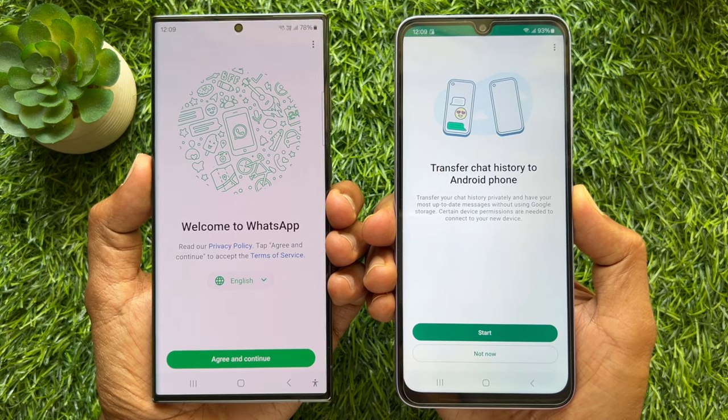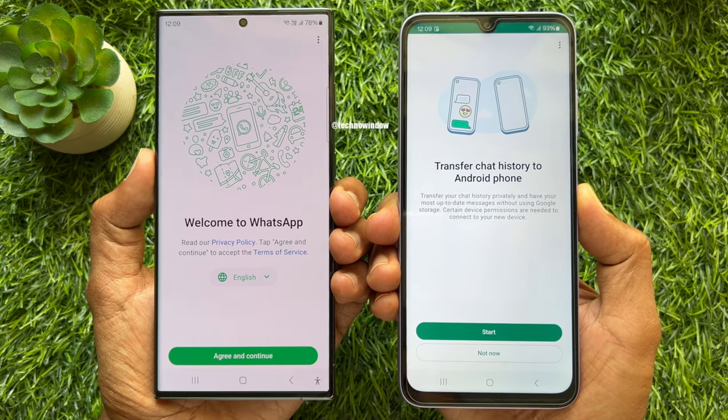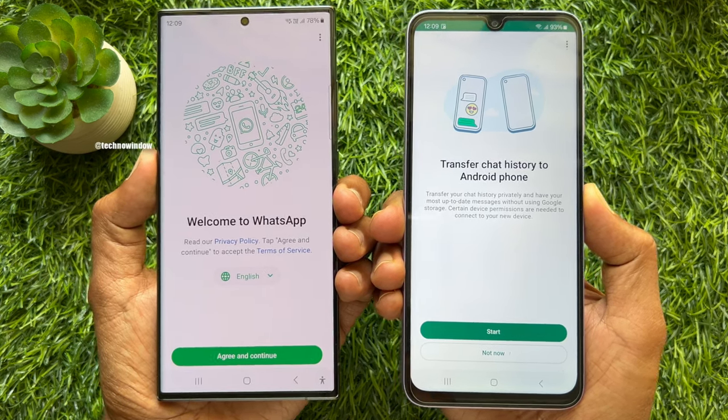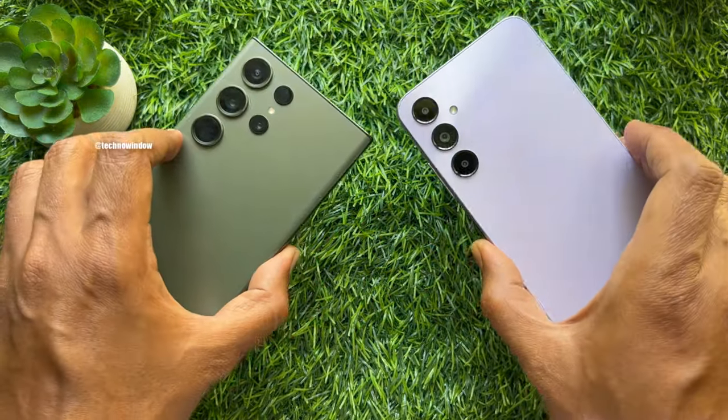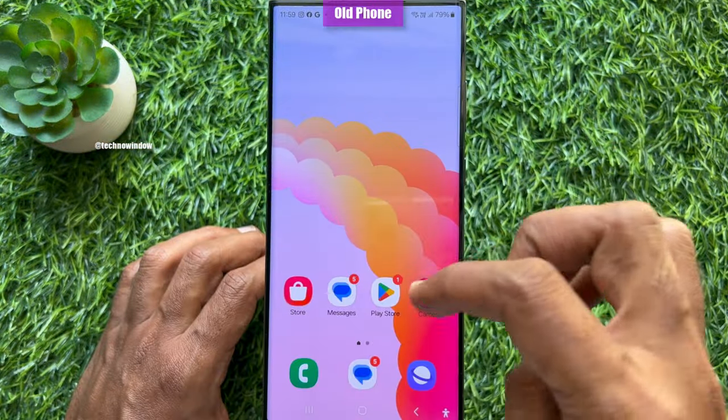Hello everyone. Today I would like to show you all how to quickly transfer WhatsApp chats to a new phone without backup. Let's have a look.